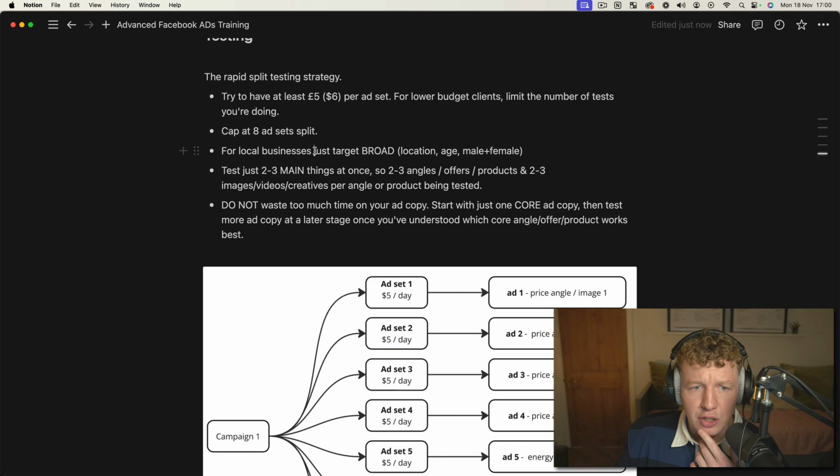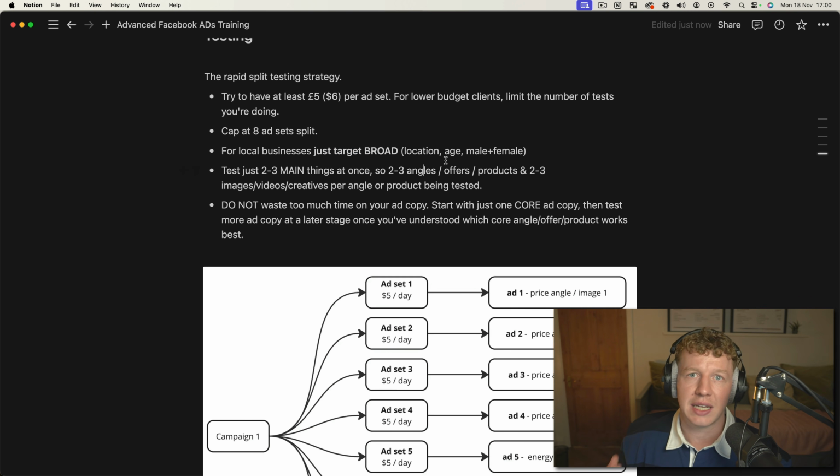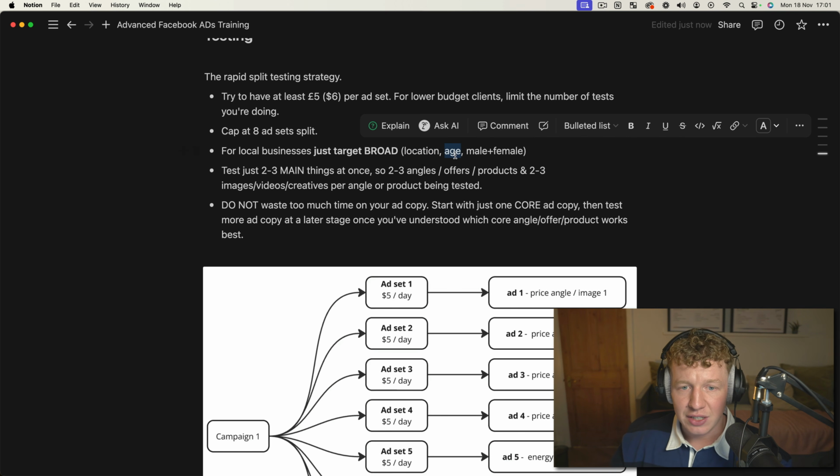For local businesses, just target broad. I cannot emphasize this enough. You do not need to do complex lookalikes and interest-based targeting when you're running targeting which may have 20 or 25 miles around a certain radius. Just keep it broad targeting. That means location, age, and gender. You don't need to do anything other than that.